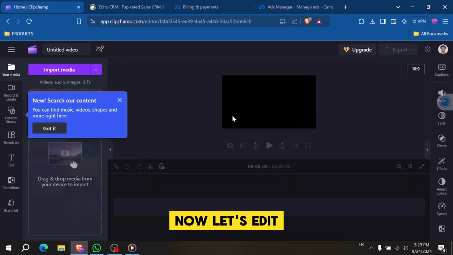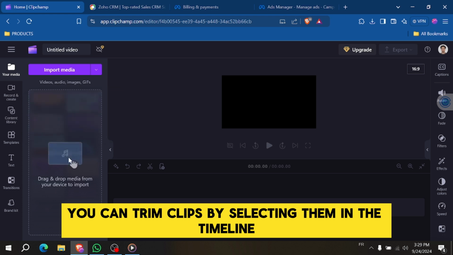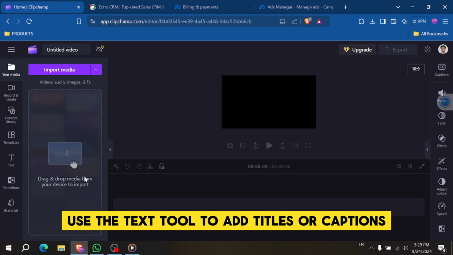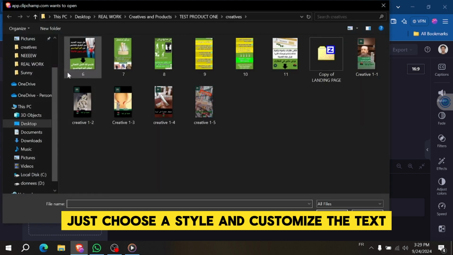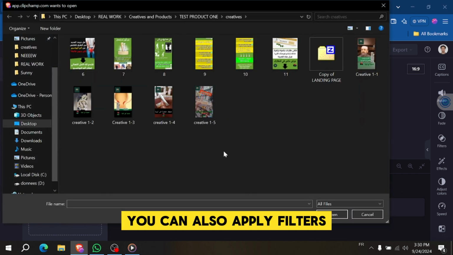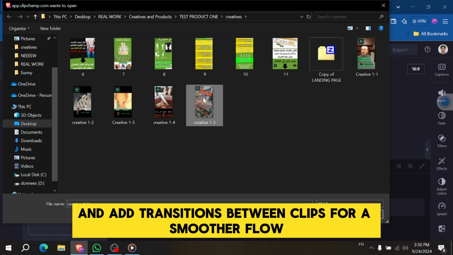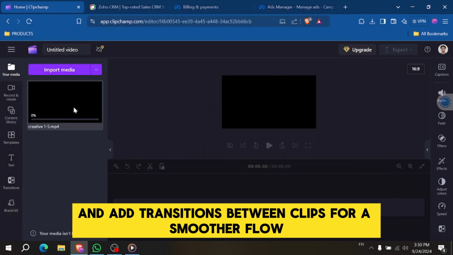Now let's edit. You can trim clips by selecting them in the timeline and dragging the edges. Use the text tool to add titles or captions. Just choose a style and customize the text. You can also apply filters, adjust brightness, and add transitions between clips for a smoother flow.